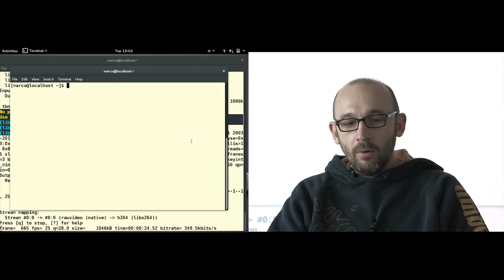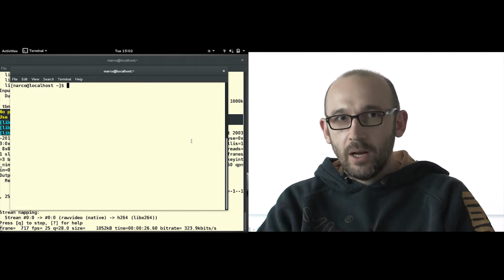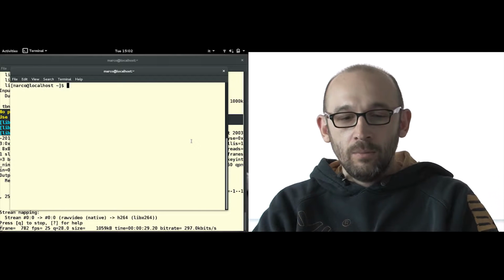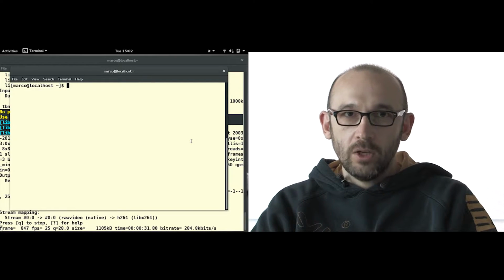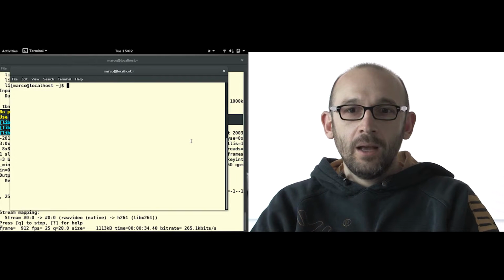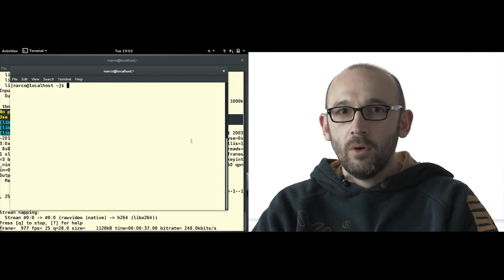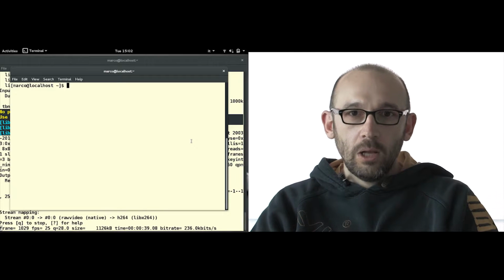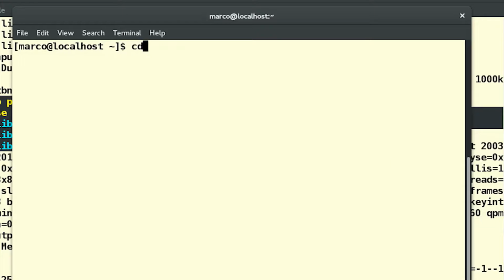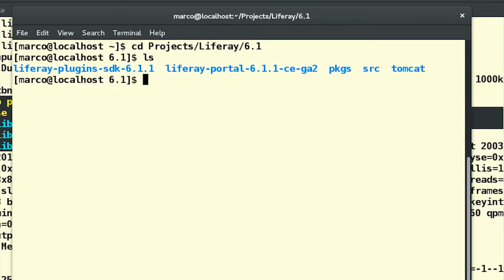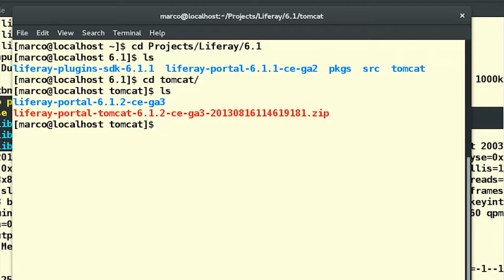Before you start, you have to download the Liferay portal. We are using the Liferay 6.1 version. You have to download the plugin SDK for that version. You have to download both to your computer and put them in some directory. In this case, I have already downloaded the two packages. One is the SDK, the other is the Tomcat version of the Liferay portal.